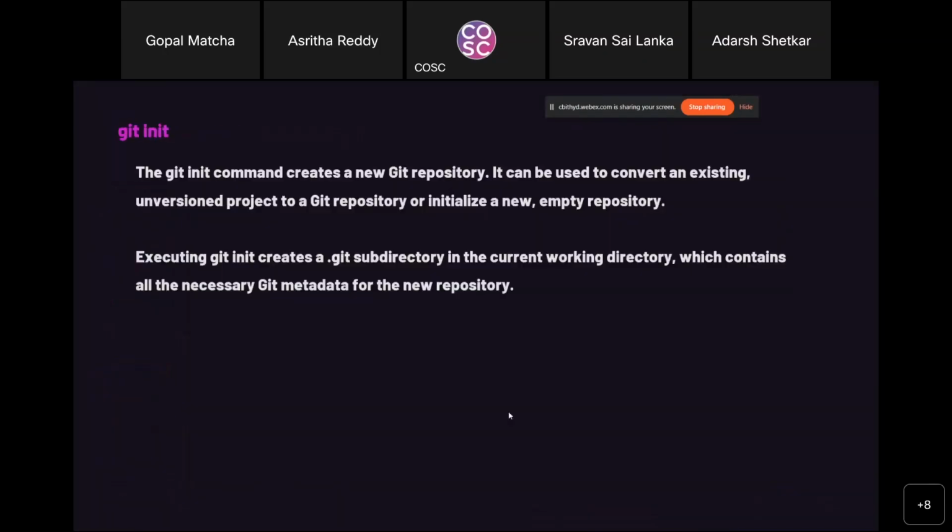The git commands. The git init command now. The git init command is used to initialize a new git repository on your existing folder. So it converts the existing unversioned project into a git repository, or it can also be used to initialize a new empty repository. You can use this command on an empty folder or a folder which already contains files. It just converts your folder from an unversioned project to a versioned project, and you basically enable version control on your project.